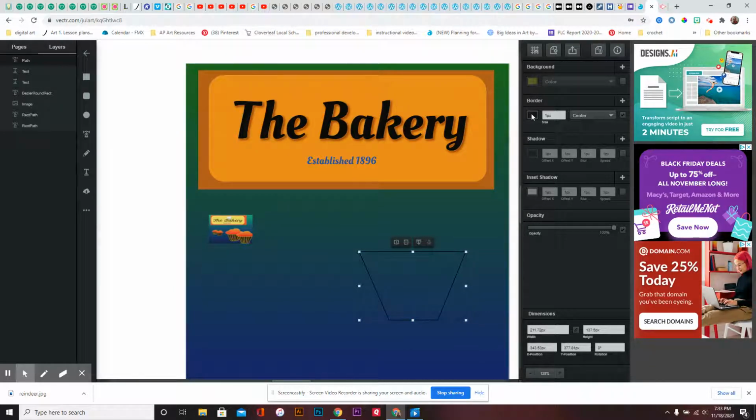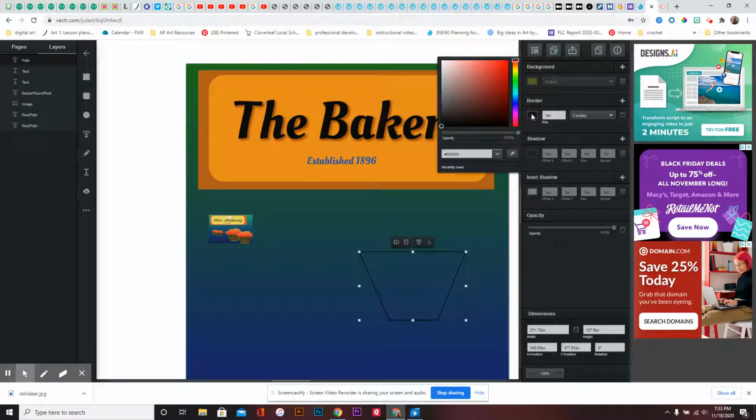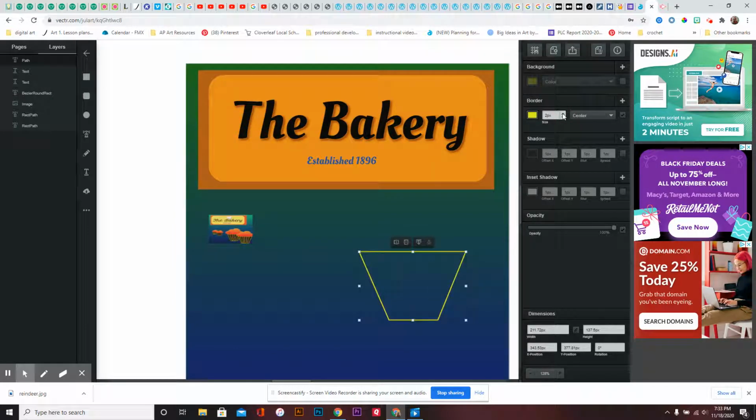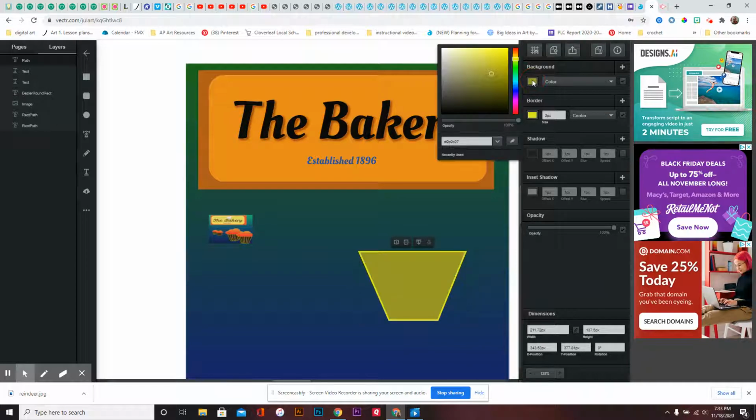Right now, the border is being shown as black. I would like that border changed to yellow. So now you can see it as yellow, and I would like it to be about a 3 pixel border so it shows up better. And I would like the color of the muffin tin to be brown, of which you can find that right about there.